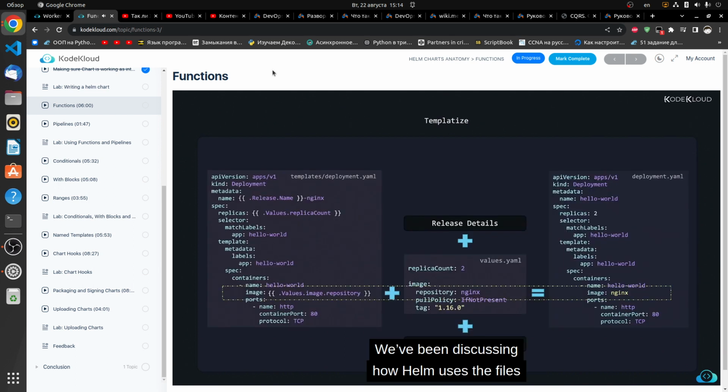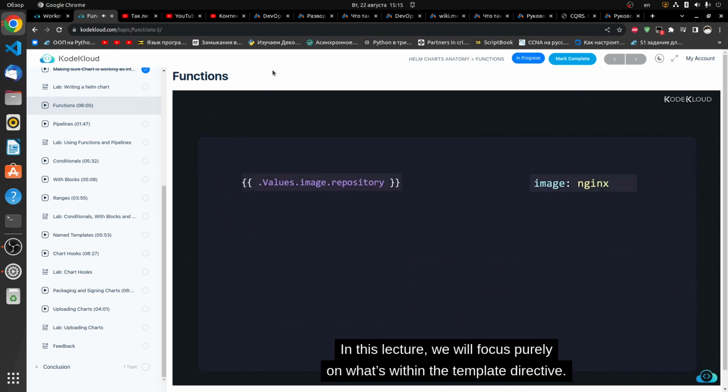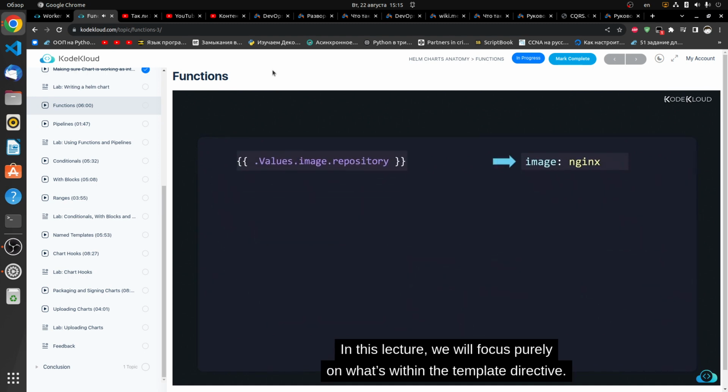We've been discussing how Helm uses the files available under the templates directory and combines them with the information available in the release, the values.yaml file, and the chart details to create the final version of the manifest files on Kubernetes. So the template directive .Values.image.repository gets translated into the value from the values.yaml file, which happens to be nginx. In this lecture, we will focus purely on what's within the template directive.